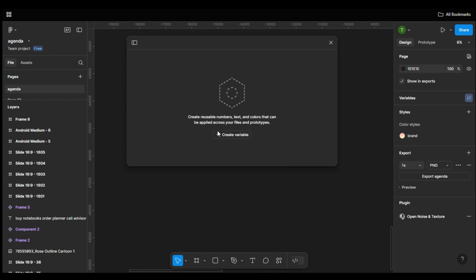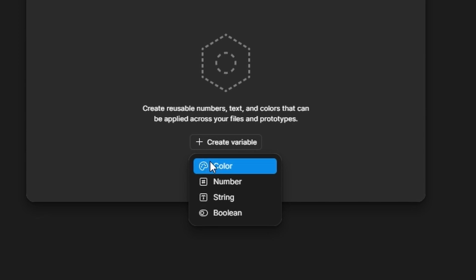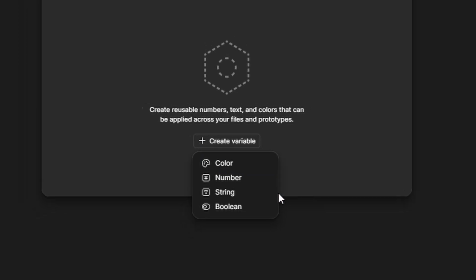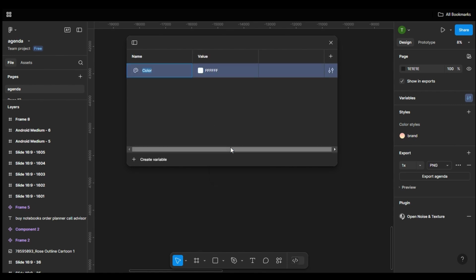A drop-down menu will appear. As you can see, there are 4 options like color, number, string, boolean. And select color from the options. Name your variables based on its use. Now let's name this variable. You can name it according to your needs. For example, I'll name it as primary color.